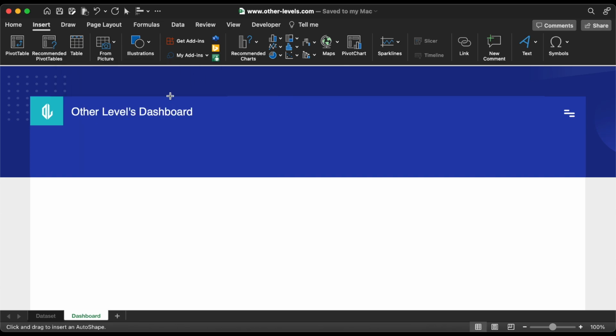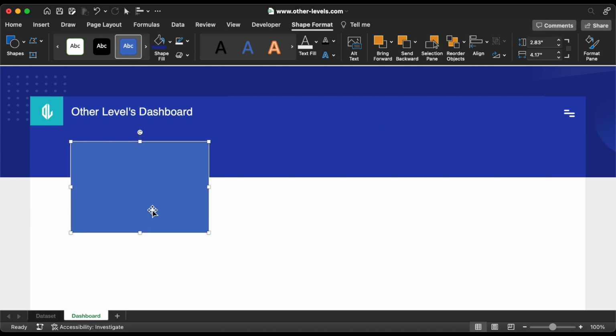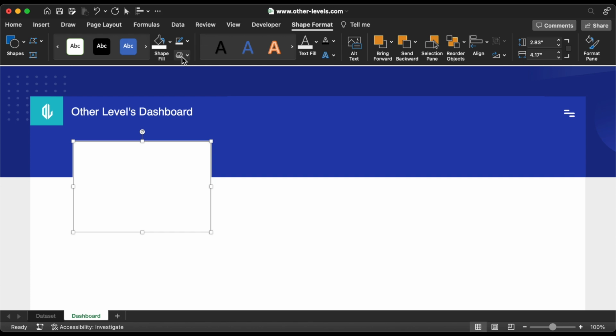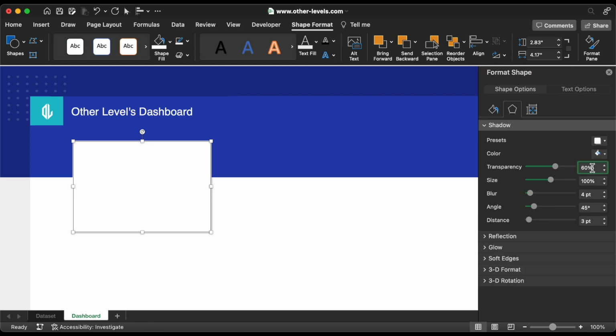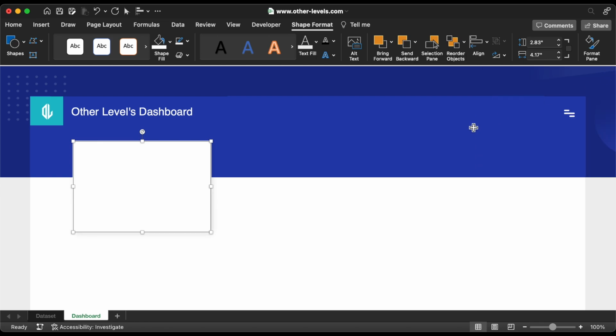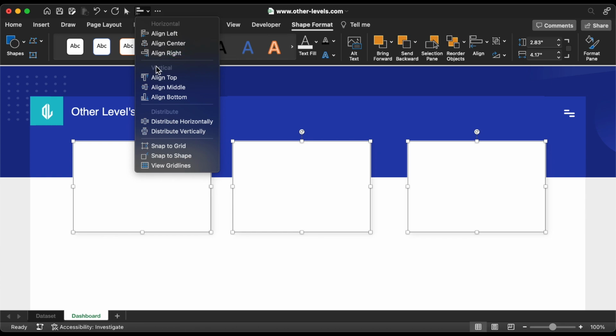Let's start by inserting the three rectangles that contain the main values. Adjust its size and position. Add a shadow to this shape. Press Ctrl plus Shift, then drag to the right to duplicate it. Select them all, and then distribute horizontally.